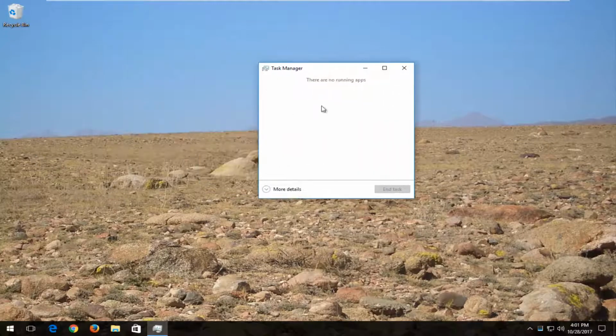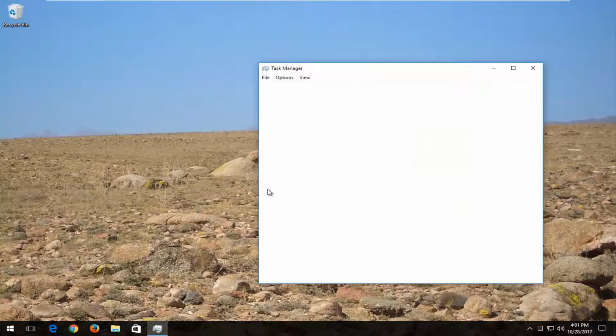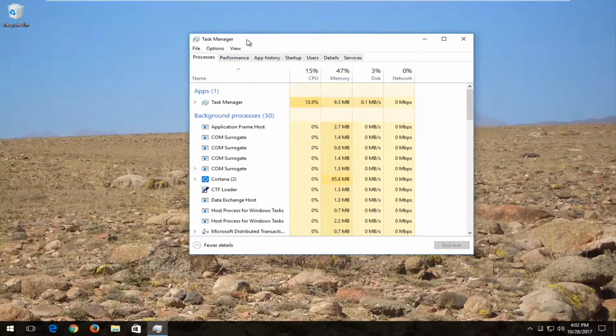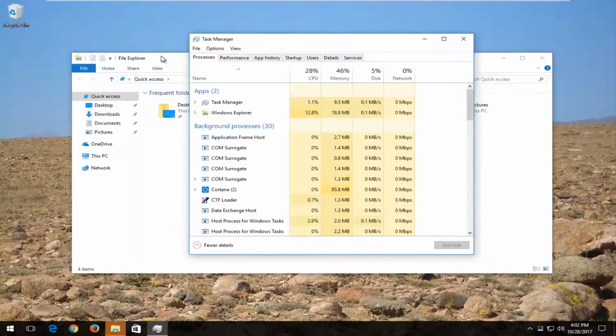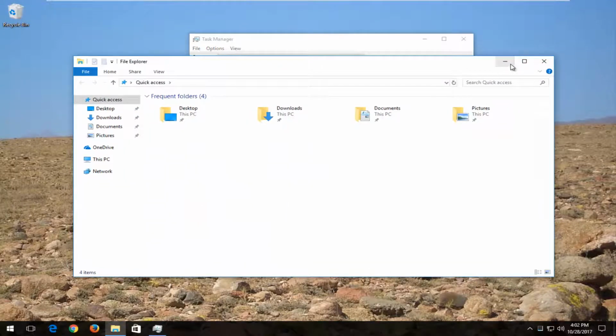If Task Manager looks like this, you want to left click on the More Details button right down here with the downward facing arrow. And now that our view looks like this, you want to left click on the File tab, left click on Run New Task. Underneath Open, you want to type in Explorer, and then click on OK. I'm going to minimize File Explorer right now.